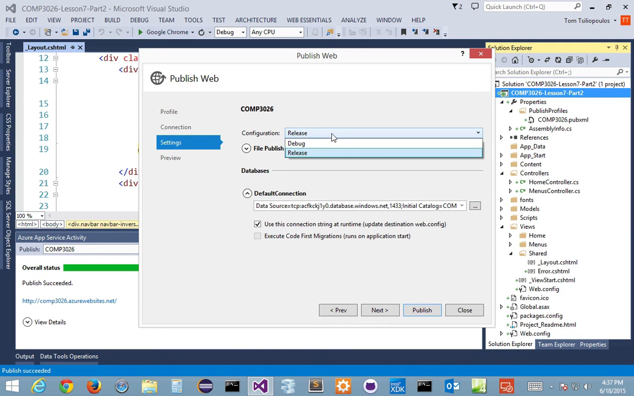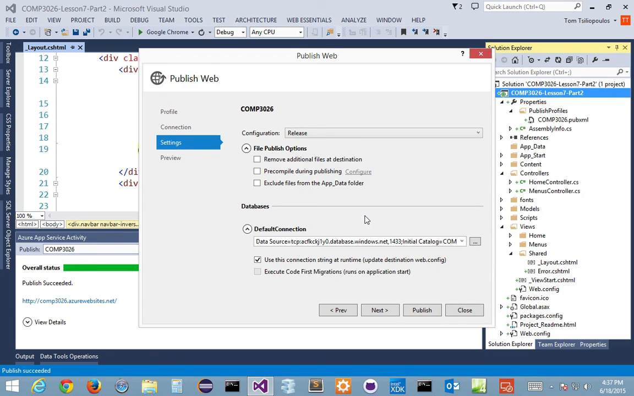If I click next, I can do it the long way. My configuration is a release. I can do a debug. I can choose that as well. Here's my default connection. This is the problem, right? Data source is this database.windows.net. Initial catalog, and so on. This is the same, and it shows my password too, right? What do I use? TT12345. Bang, right? Use this connection string at runtime, update destination web.config. That's all I'm doing. So that's exactly the same connection string.